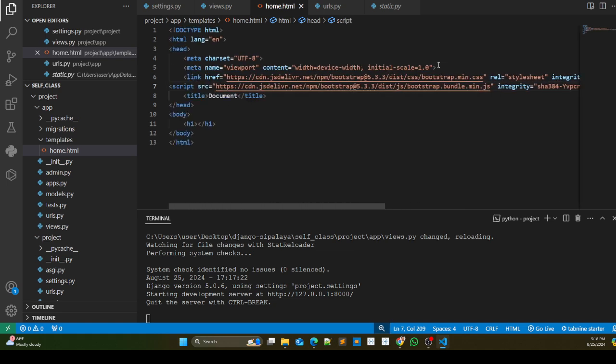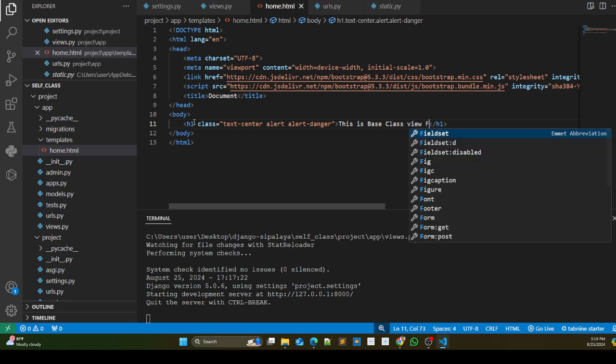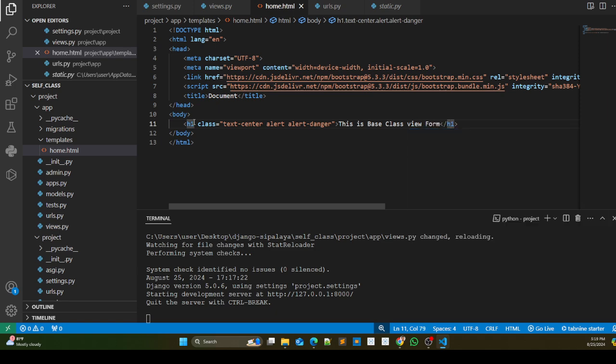Okay, so after pasting this, now you can use the Bootstrap classes. After that, what you can do is add a class, let's say text-center, and alert is going to be alert-danger, and let's say this is the base class view form. Okay, so we are going to create a form also over here.